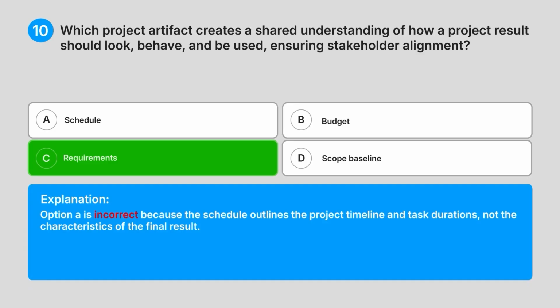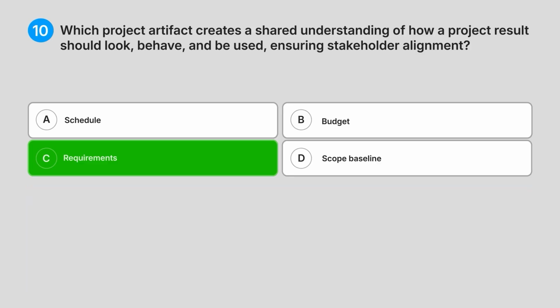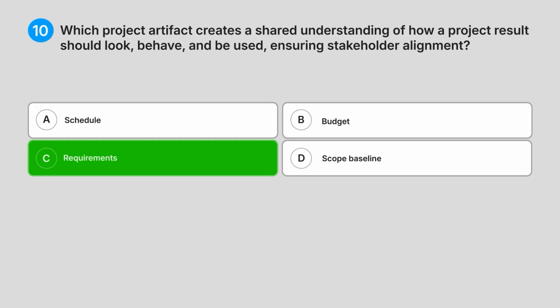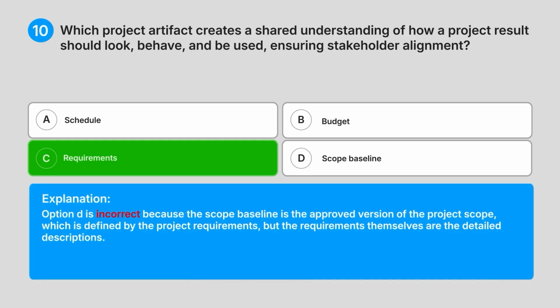Option A is incorrect because the schedule outlines the project timeline and task durations, not the characteristics of the final result. Option B is incorrect because the budget details the financial plan for the project, not the functional and non-functional aspects of the deliverable. Option D is incorrect because the scope baseline is the approved version of the project scope, which is defined by the project requirements, but the requirements themselves are the detailed descriptions.